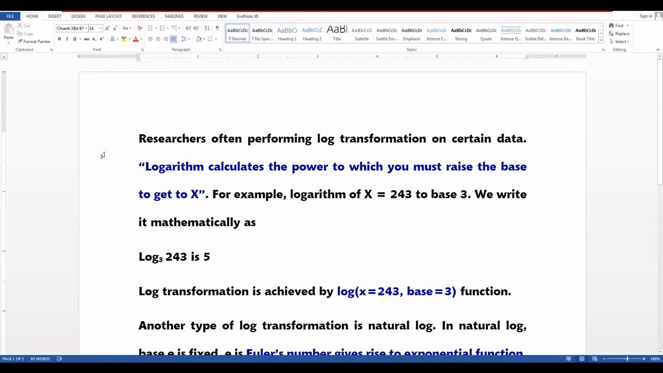we find the power to which we raise the base, any base, which may be 2, 3, 10, to get the x. For example, if we have x equal to 243 and our base is 3, we raise 3 to the power 5 to get the answer 243. So the answer of log 243 is 5 with base 3.